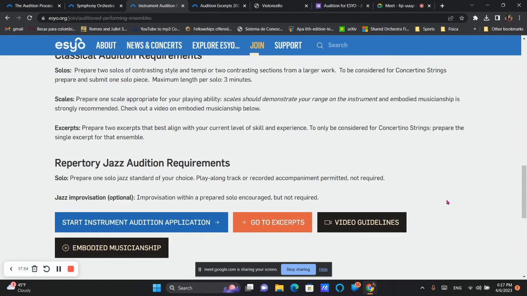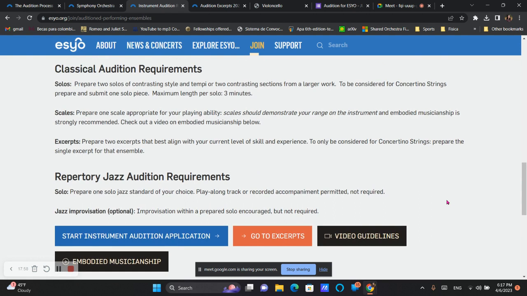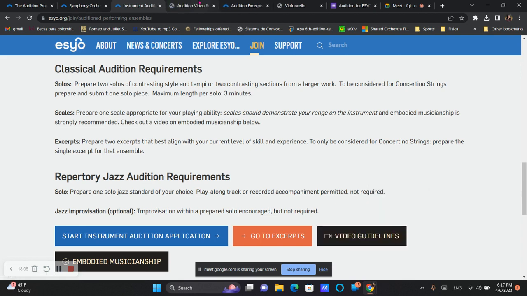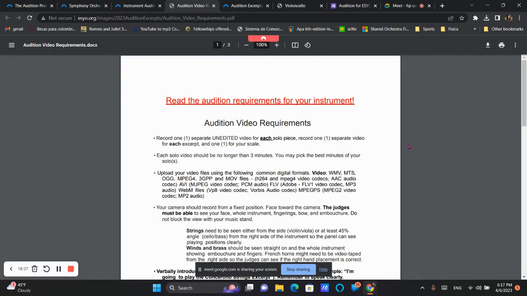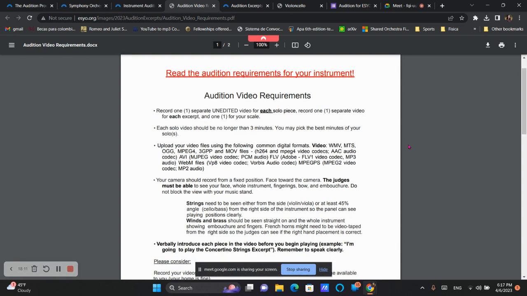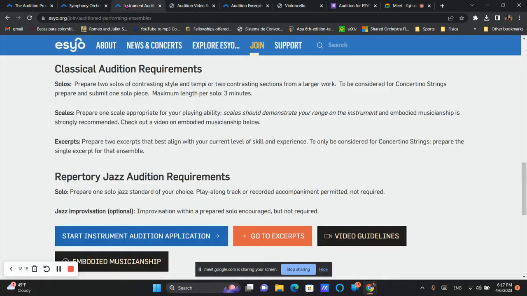Then before you do any recording, take a look at these video guidelines. You can use your phone, you can do it at home. Whatever you have access to, record your audition material. So this is very basic, you can read through it when you're figuring it out. And again, the only folks not doing a video are the classical percussionists.